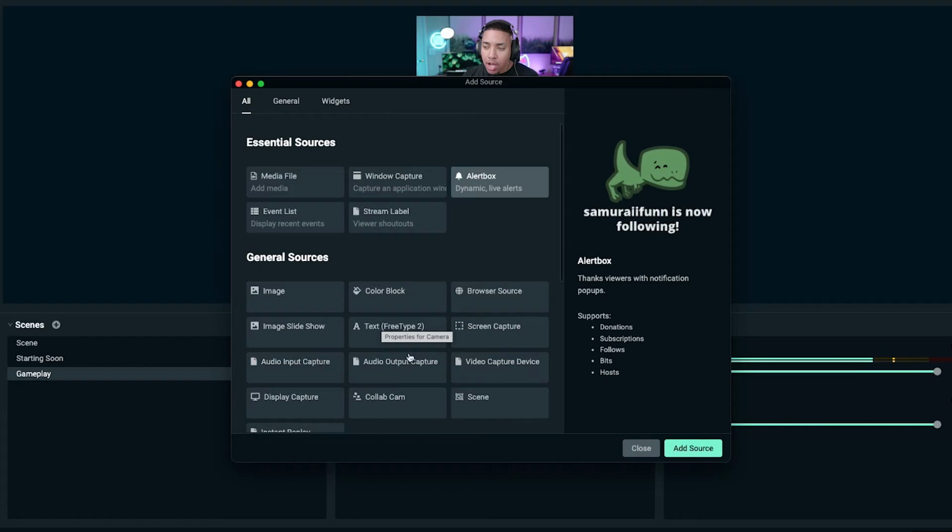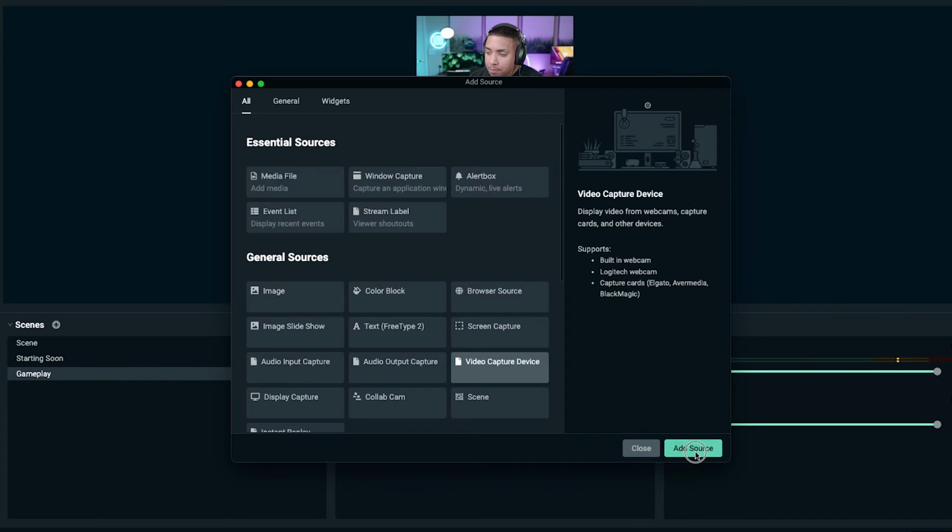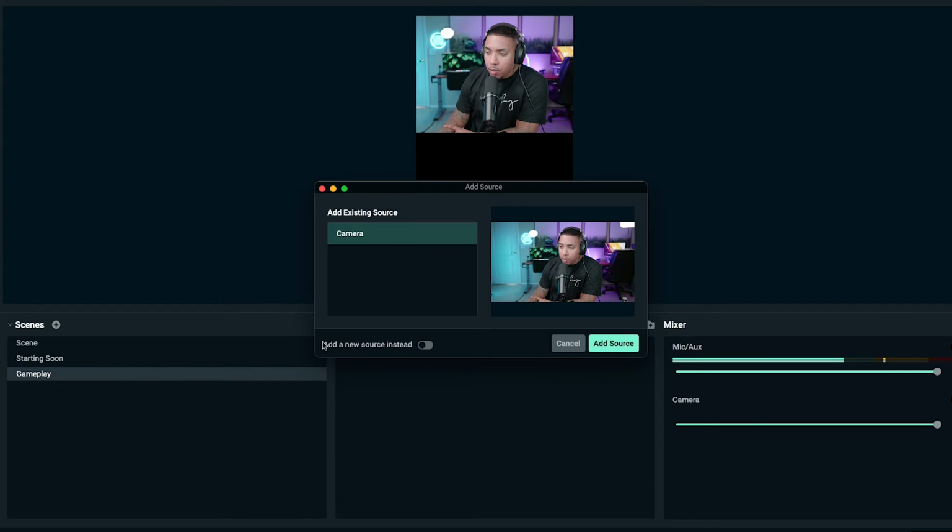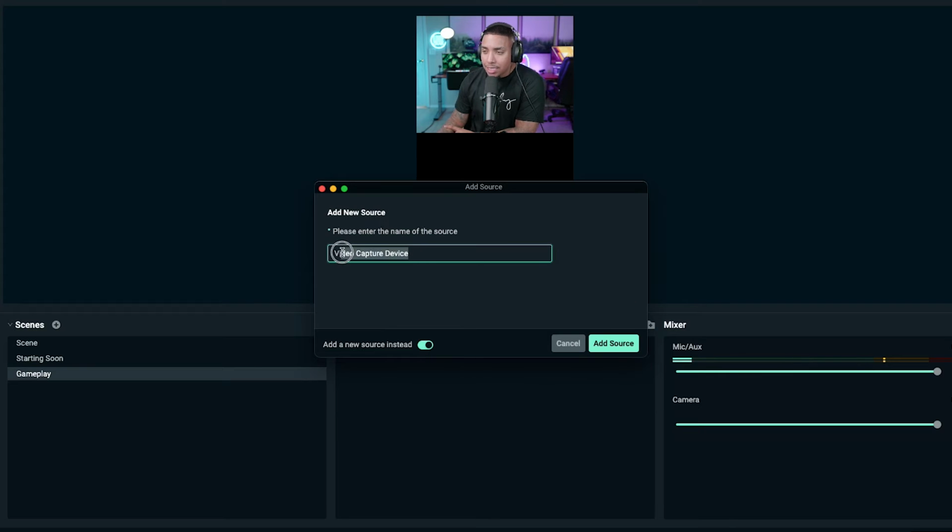Now, if you are gaming on your computer, you're going to select Display Capture or Window Capture and select the game that you want to appear. If you're streaming from a console or utilizing a capture card, you're going to select Video Capture Device. So I'm going to select Video Capture Device, Add Source. I'm going to go ahead and add a new source instead.